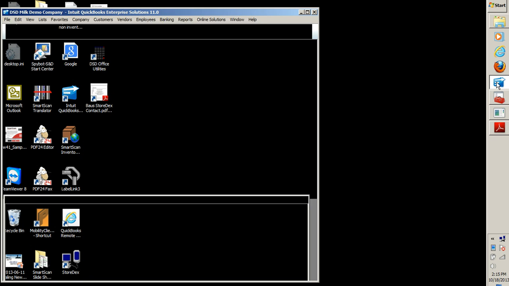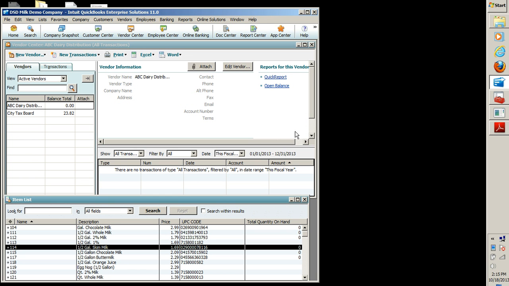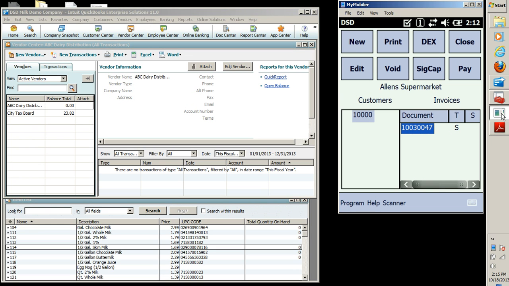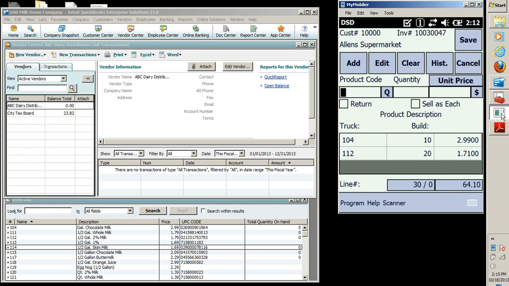and I will bring up my accounting software, which is QuickBooks, which shows my dairy distribution company has no vendor bills, and it shows my quantities on hand are all set to 0. I will then bring up the route accounting application, which already has one invoice created. I'll look at that invoice, and there are 2 lines on that invoice for a total of $64.10.